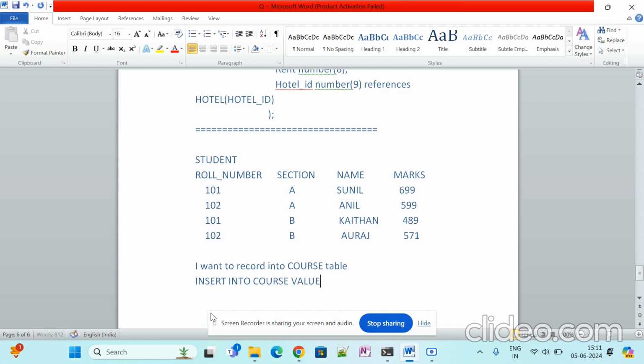So values would be, you can take any values. What would be the course name? I'll take it as Java, and duration I'll take as 6 months. Start date would be 21/02/2000. So can you guess, does it accept if I do it like this?